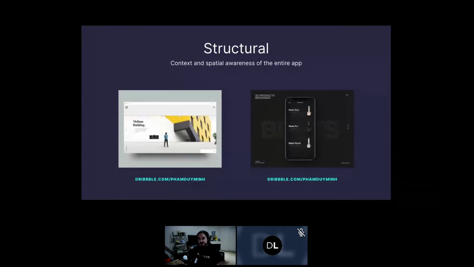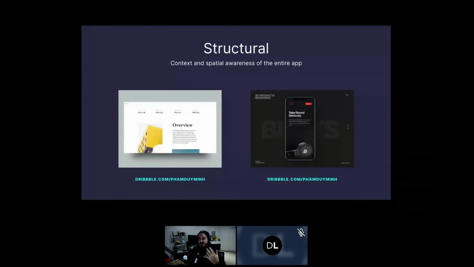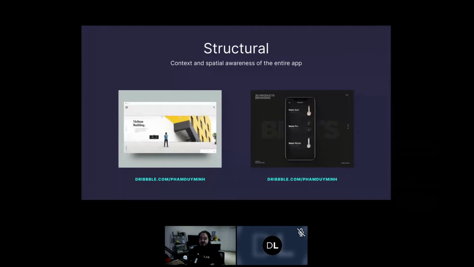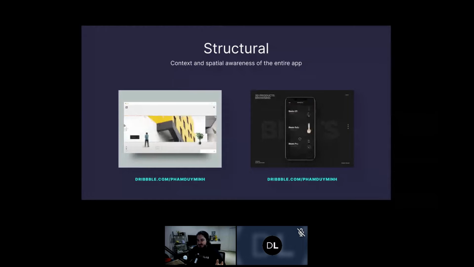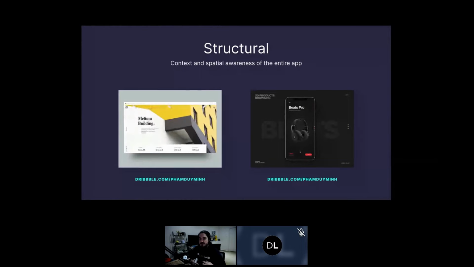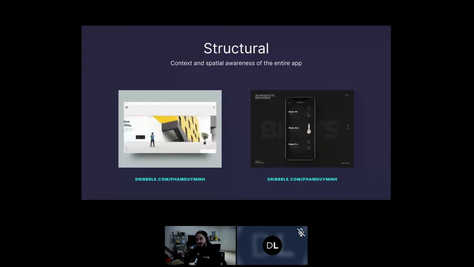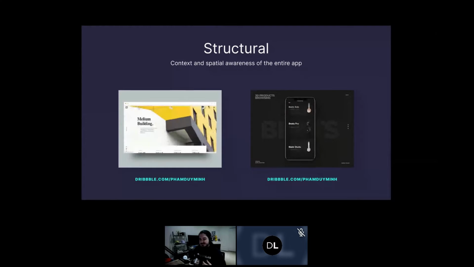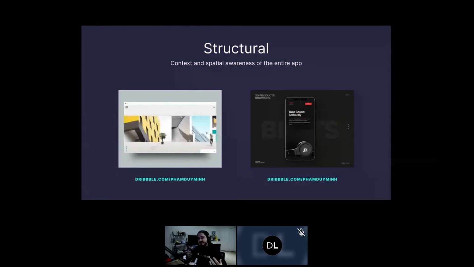Then we've got structural animation. Structural animation really gives us a context or spatial awareness of the entire app, server, site, whatever the case may be. So in these examples, you can see we're going from a list view to a detail view. And what this allows us to see is our place in the app at any point in time.